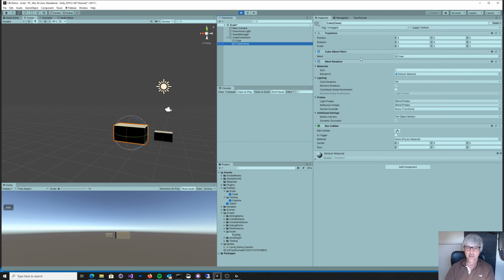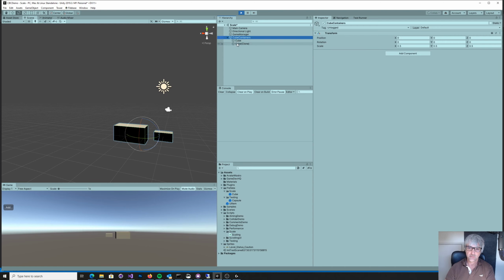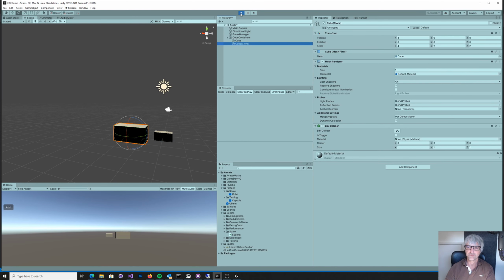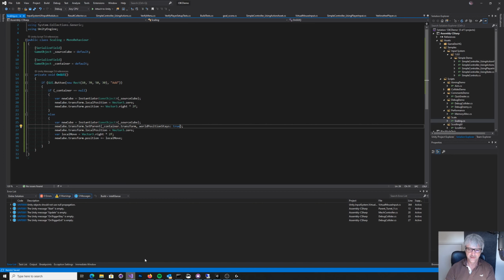So it's doubled it. So if you remember when we dragged the cube in here and it did the compensation, that's what that world positioning is doing. It's compensating for the parent container. So whilst that's interesting, that doesn't solve our problem here. So let's take that back out.